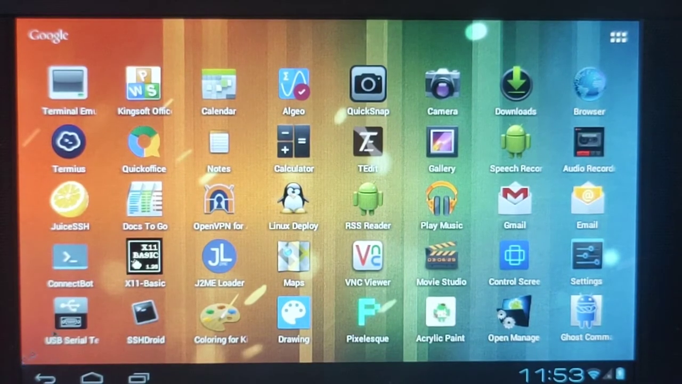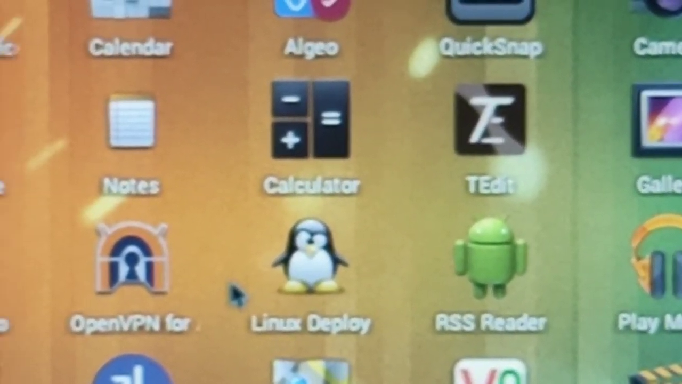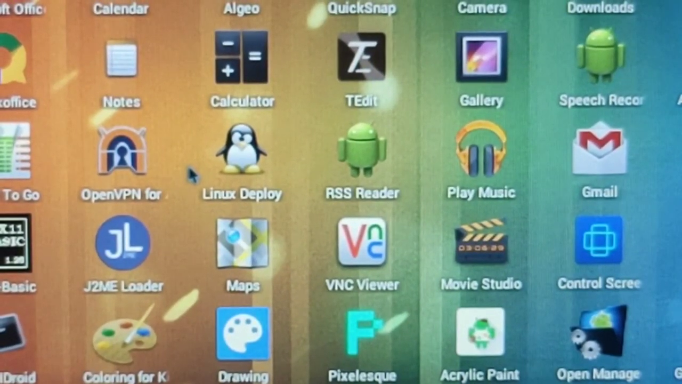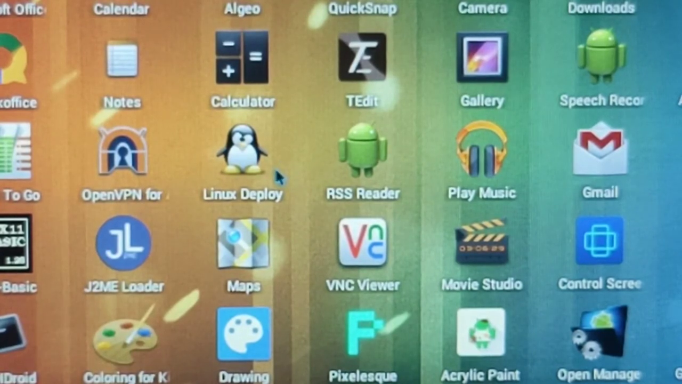See, you may have noticed this little penguin staring at you. Let's make it a little larger so you can see it better. Yeah, now you see absolutely nothing, right? Great. Let's make it not so large again. Okay, so here you see my cursor being by the app Linux Deploy.